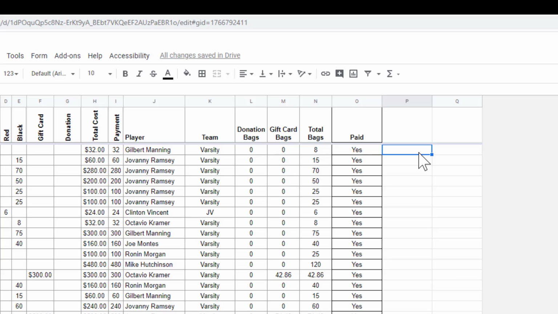There are a few different count functions in Google Sheets that are really helpful. The first one is just COUNT, which will count how many cells contain a number. So maybe I want to know how many black bags were sold. I can use the COUNT function to figure that out.